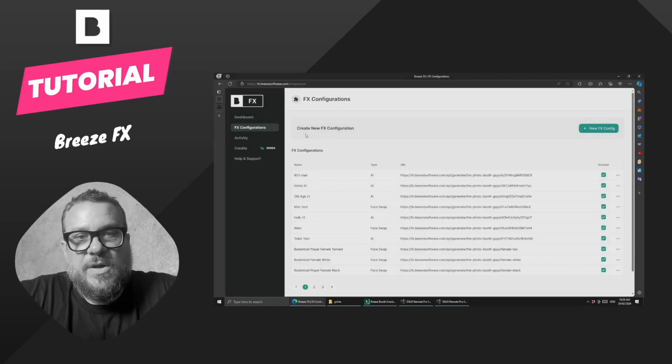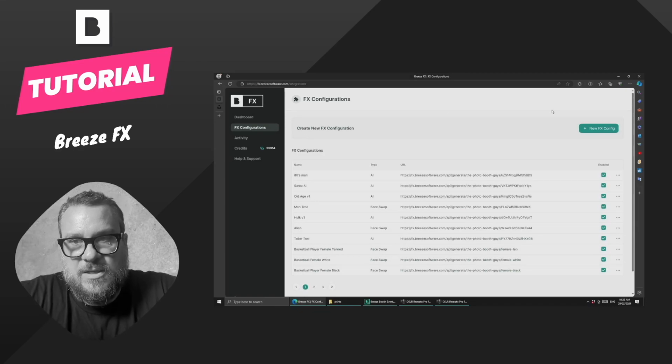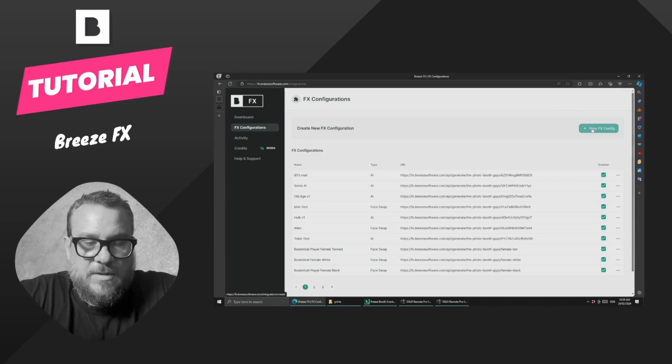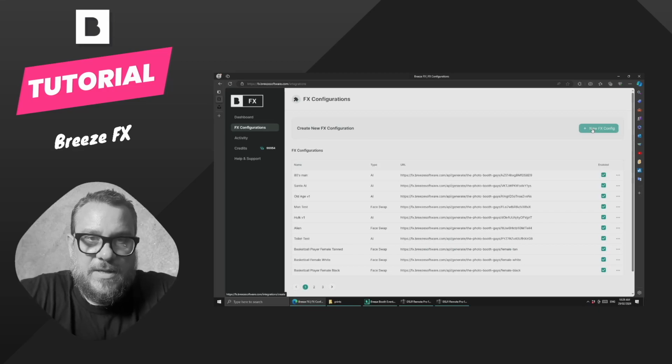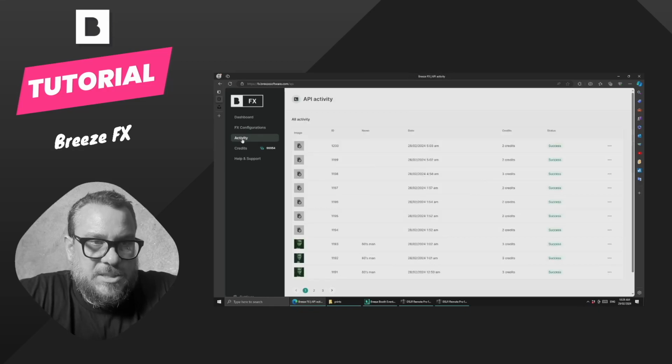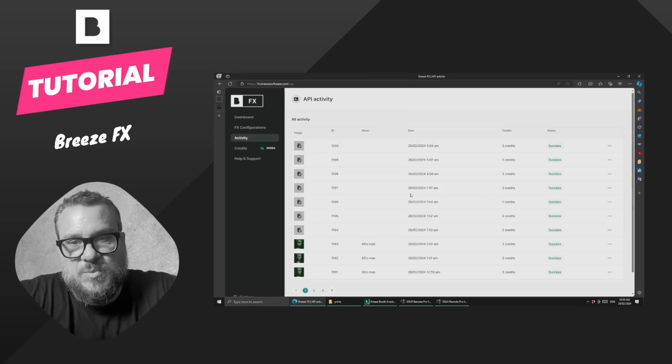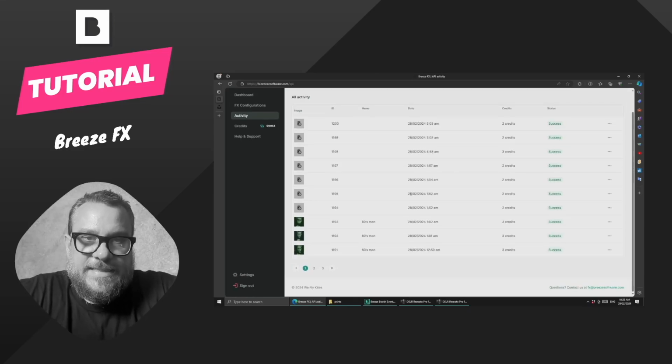FX configurations is where you actually set up your effect. So you'll hit the new config button, and you'll select the FX that you're wanting to do. So this is, at the moment, AI or face swap, and we'll go through that in the next video. Activity is just a more fleshed out version of the dashboard, so it shows a lot more of the recent activity. If you delete an FX configuration completely, it'll also delete all the images. So you'll see the little trash can icon like we have here as well.